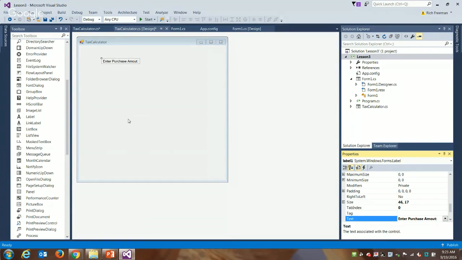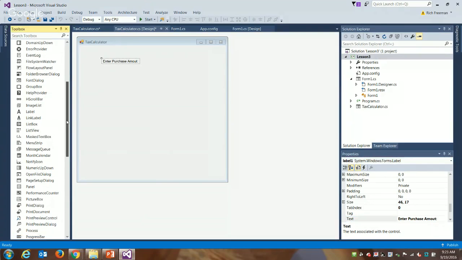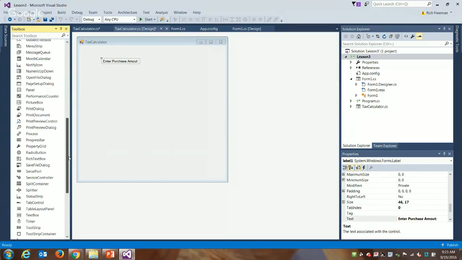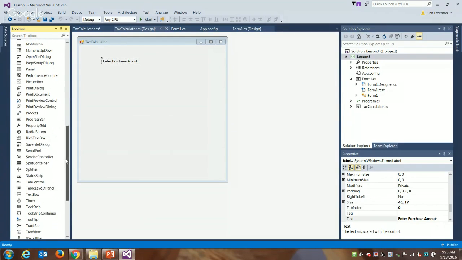Okay. Now we need to give the user some way to give us the purchase amount. What should we give them? Is there like an input option? Yeah, so down near the bottom, we have a text box. So there's tons of controls here. We're not going to use most of them. We're mostly going to use labels, text boxes, and there's a couple of others we'll use. Most of those we won't need.